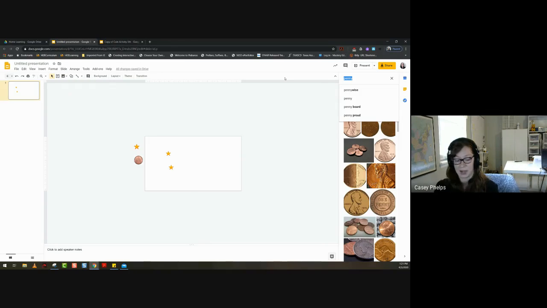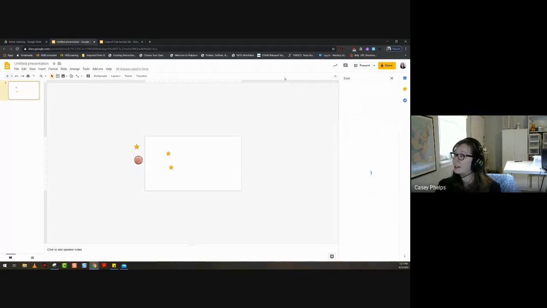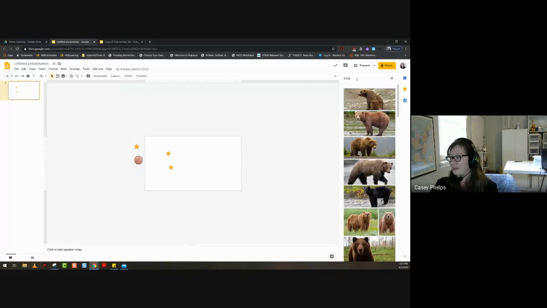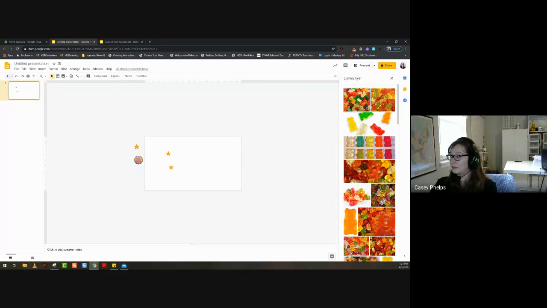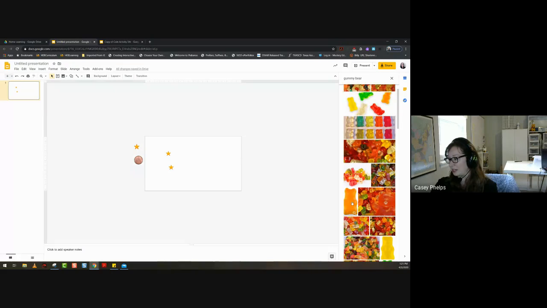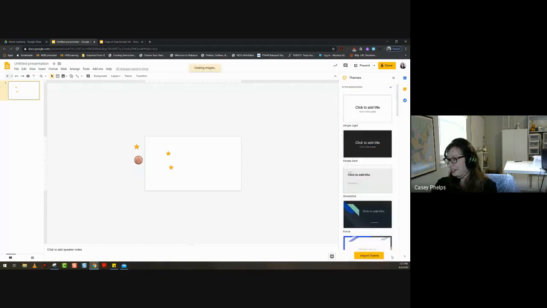Another idea might be, I'm trying to think what other manipulatives. Bears. We love bear counters. Oh, not the right kind of bears. Maybe a gummy bear. Let's do a gummy bear. Just want a single gummy bear. So there's my little orange gummy bear.